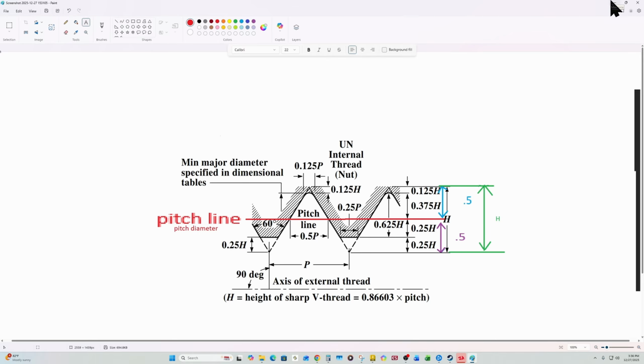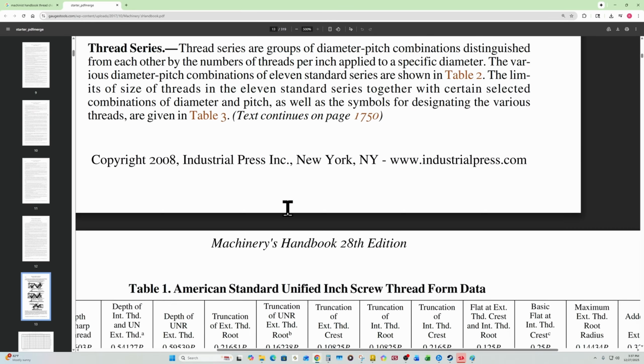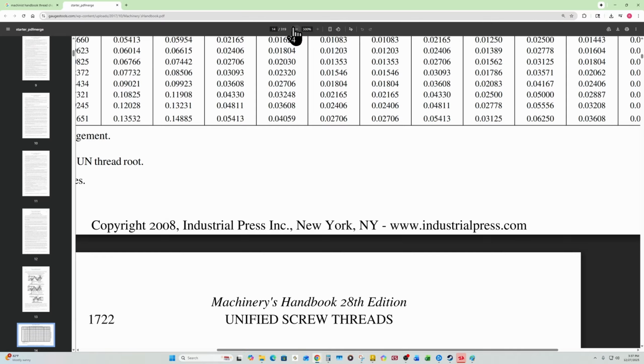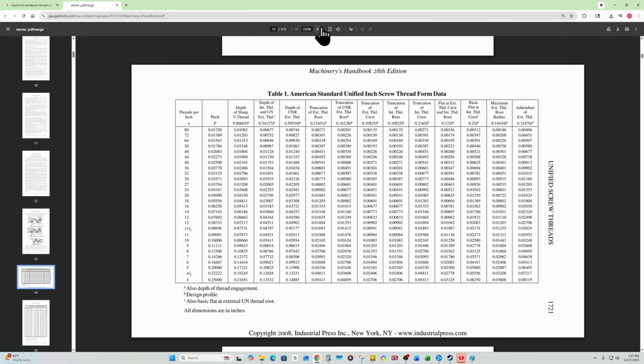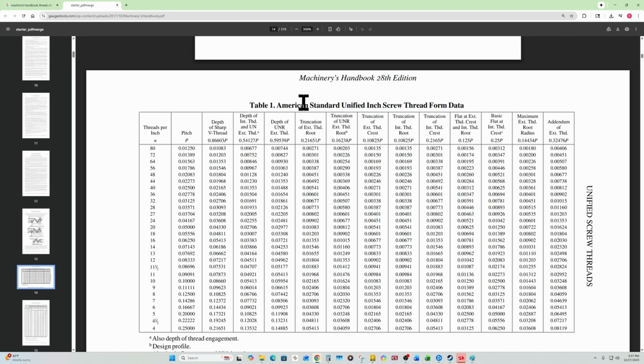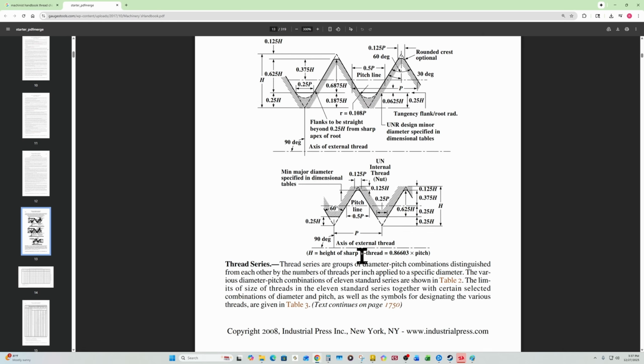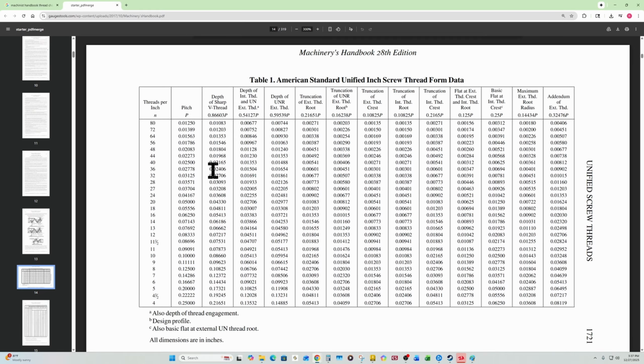So now let's go to the threads actually. Unzoom out of this real quick. Alright. Actually right here we're gonna look at this table first, because this is one of the tables we're gonna come back to more frequently than anything. This is basically the reference that we're gonna get for the depth of sharp V thread. That's the H that we need. And it even says right there it's 0.86603 from the pitch. And it says right here 0.86603 from the pitch. So this is the main thing that we're gonna come back and look into.